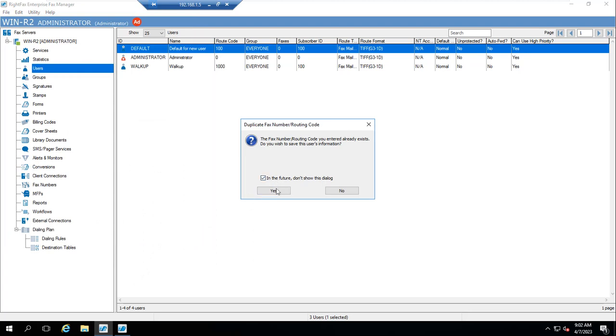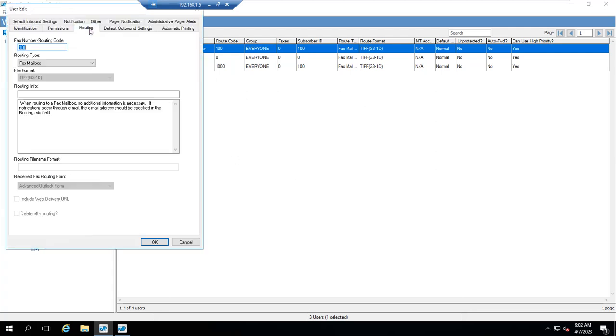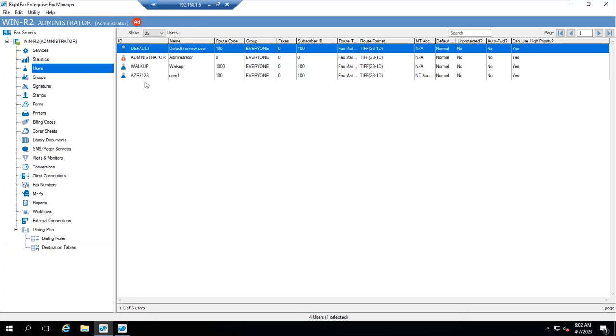So you can see it is telling the fax number. As of now the routing code is already entered, given to someone. It is coming like that. So you can see routing code 100 is given to the default user, and 1000 is given to this one, and 0 for administrator. So what is happening here, if I go to routing, 100 is coming to this user also. That is why that error is coming. We can change it later on, no problem. As of now I am just giving the same thing.